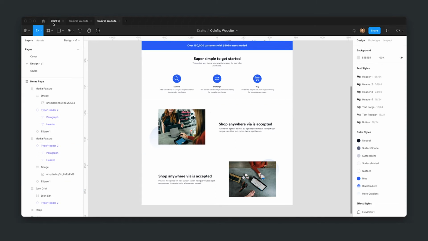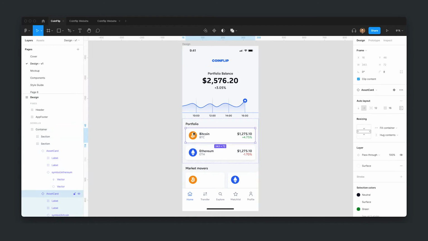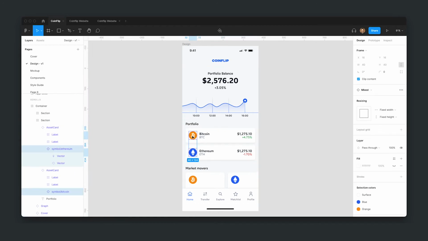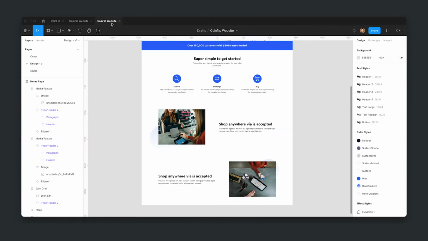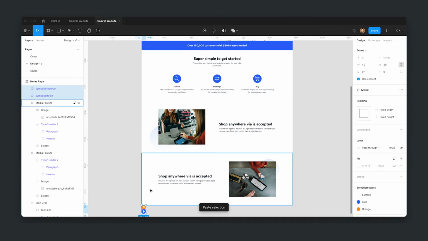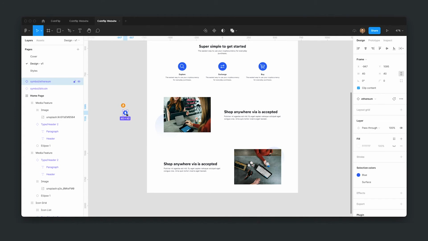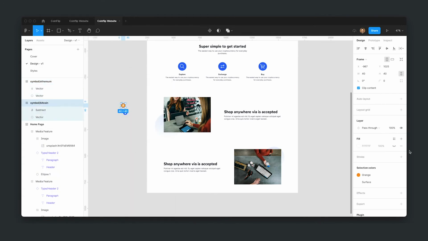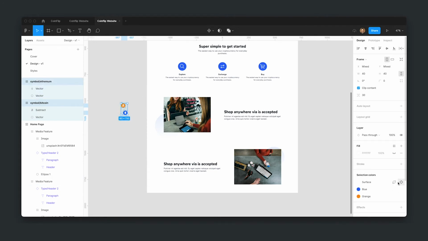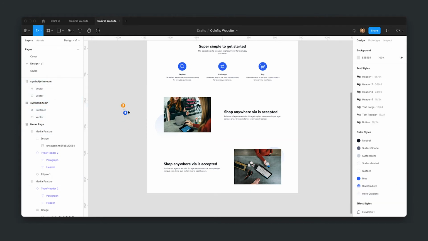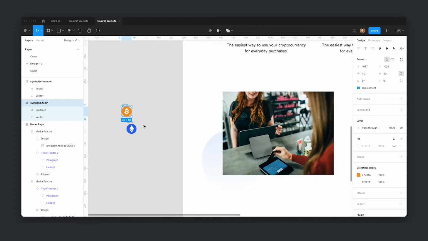So I'm going to jump over to our coin flip. So if I click in here, holding Shift just to get those two, Command C, jumping back over, and then Command V. We've got our two elements here. I'm going to detach these so that they're not referencing that other file, unlinking all those selection colors. And I'm going to wrap these in a frame.